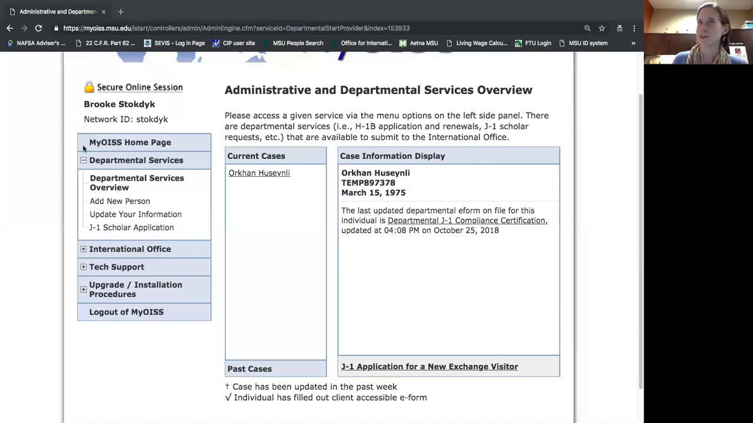We haven't set up that functionality yet. So in the meantime, why don't you contact us? Updates of that nature aren't possible through MyOISS yet, but it is not the same as a transfer from another university. A transfer from another university will be submitted here as a new program request. But if somebody's switching departments within MSU, it's going to be handled as an update.